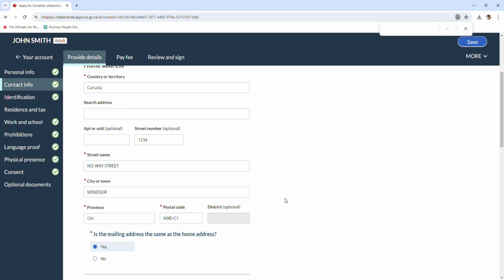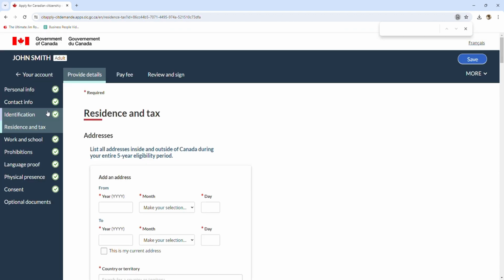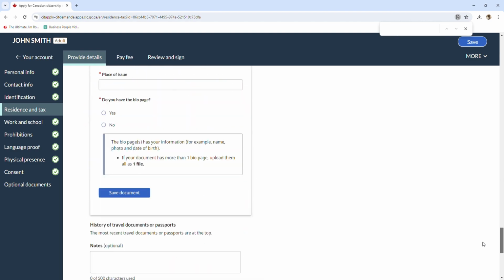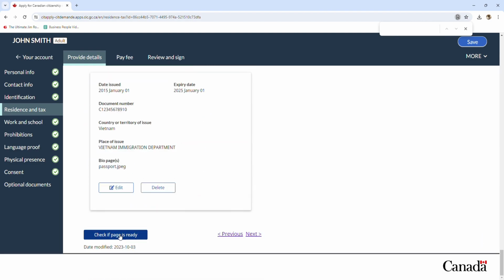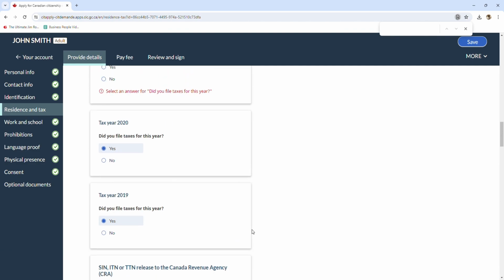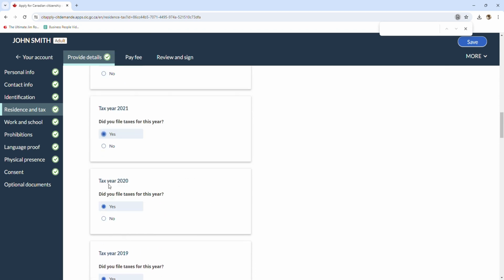So when I fix that issue, the contact info comes up with a check mark. But here you can see residence and tax has something wrong, so it doesn't show the check mark. When I look back, you see that the check if page is ready, and you can see the red line here: select an answer. Did you file taxes for this year? When I select yes, it comes up with all the check marks. So everything is good now.